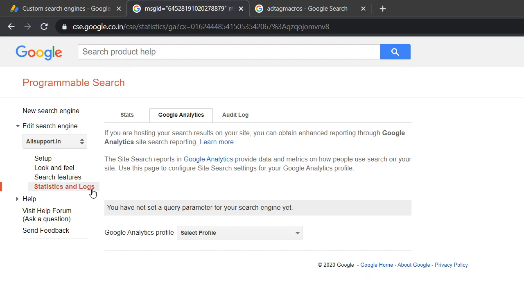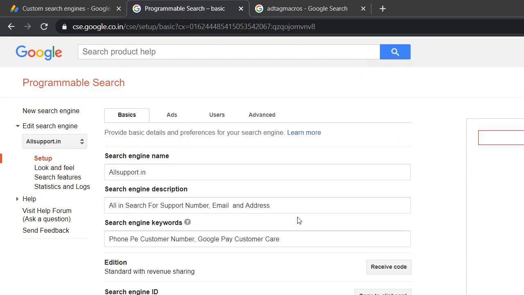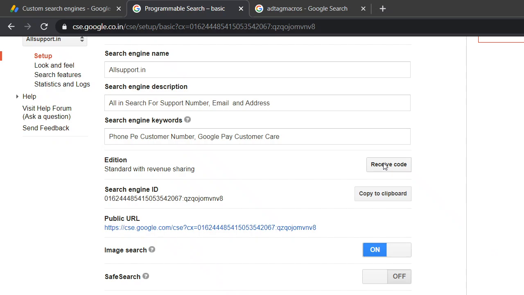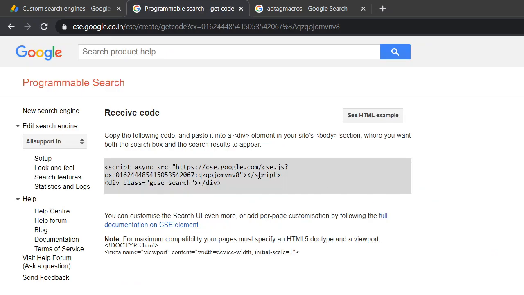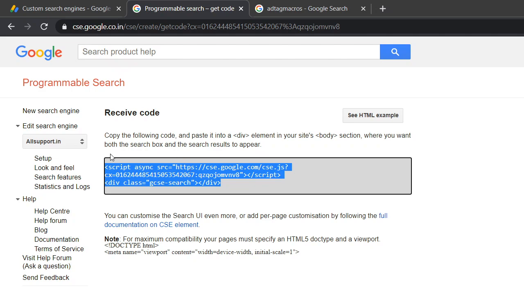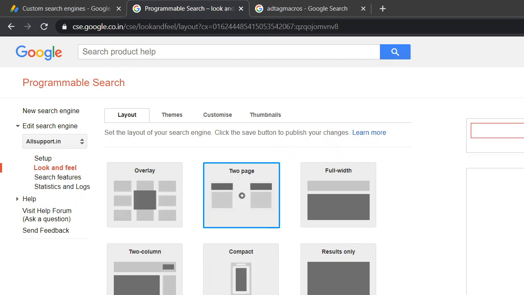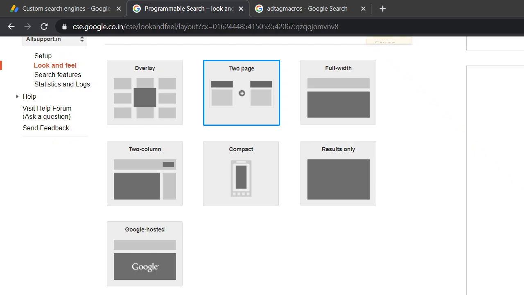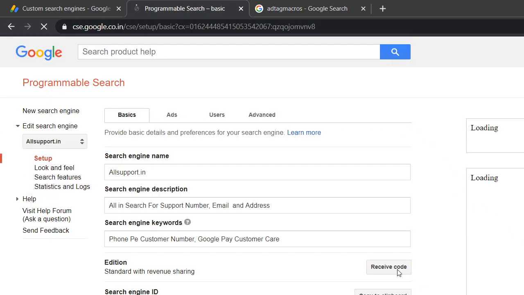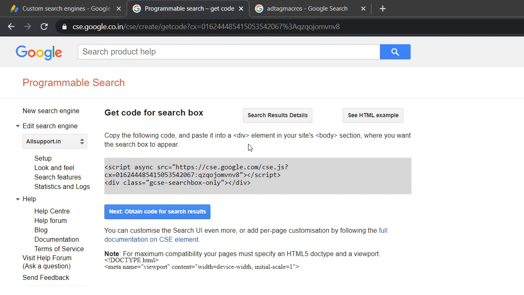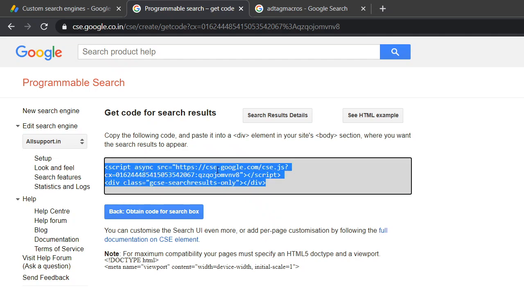This is how overall changes are done. Once you are done with the changes, what you need to do is receive a code. This is the code that is generated. Based on what kind of look and feel you selected, for example, I have selected full width, that's why there are no two codes generated. Now if I select this one and save, and go on to setup and receive a code, you will see that I get two portions of code. One is for the search box, and the next is to obtain the code for the search result. So I get two parts of code which I can implement.